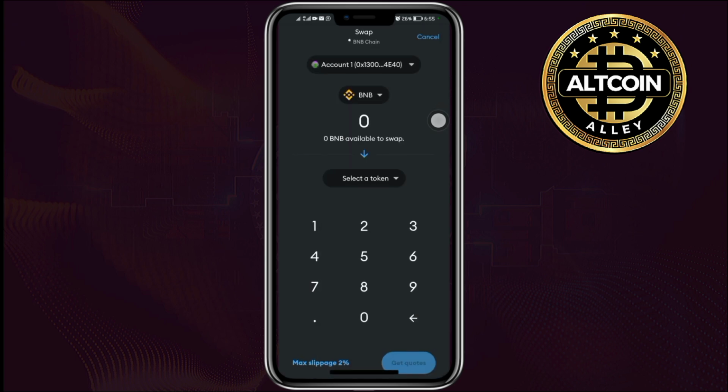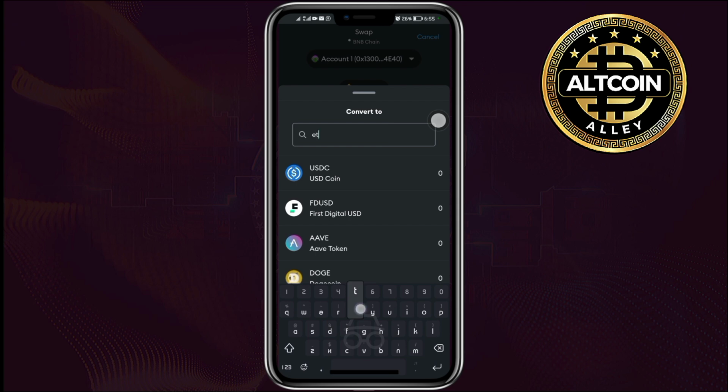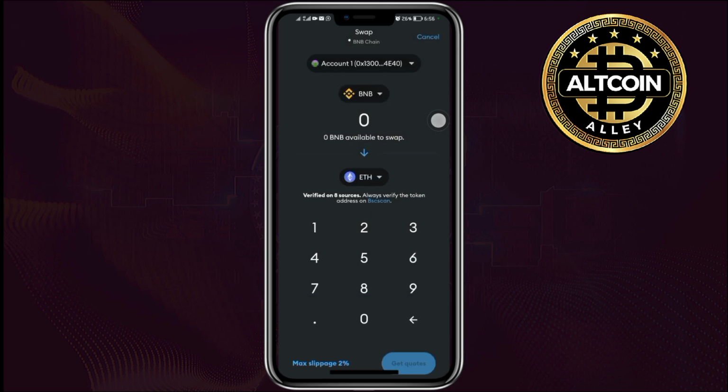So after clicking on swap, you'll be asked how much BNB you have, and then you want to swap your BNB to what. So click on this drop down arrow here which says select token, and then after that you have to search for Ethereum. Remember, you're swapping from BNB to Ethereum. So click on Ethereum there and then select it. So as you can see, we are swapping from BNB to Ethereum.